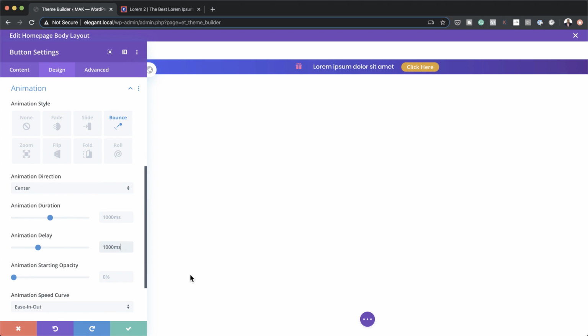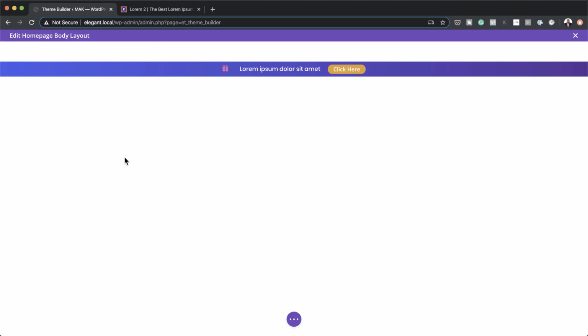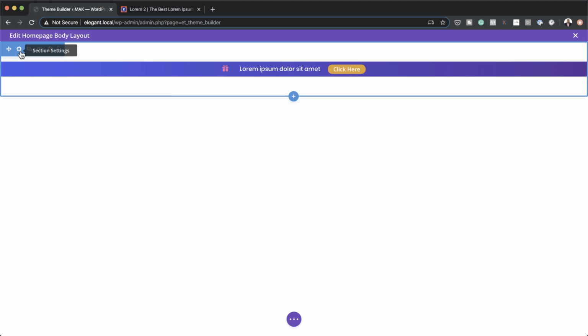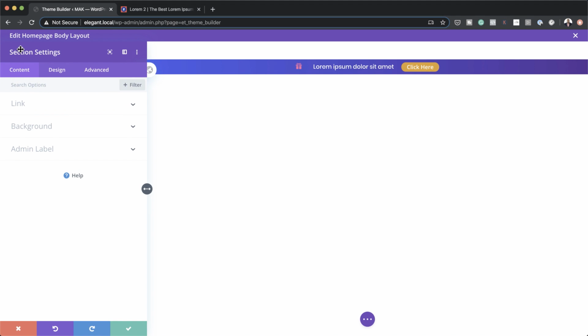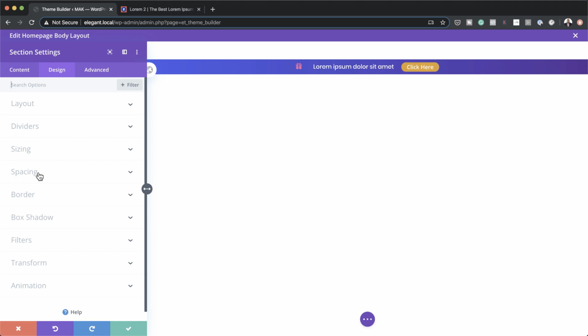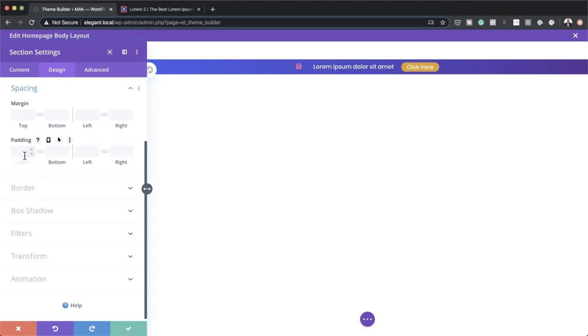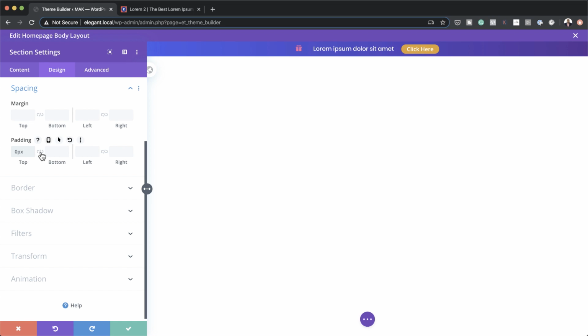So pretty much this is all we need to do here with our modules. I'm going to go ahead and save. And then we also need to work on our section settings. So I'm going to click here on this gear icon to go into my section settings. So we're going to start off with the padding. So over here, click on spacing. So the padding here is going to be 0, both to the top and the bottom. So I'm going to activate this chain. So the same value can be applied both to the top and the bottom.